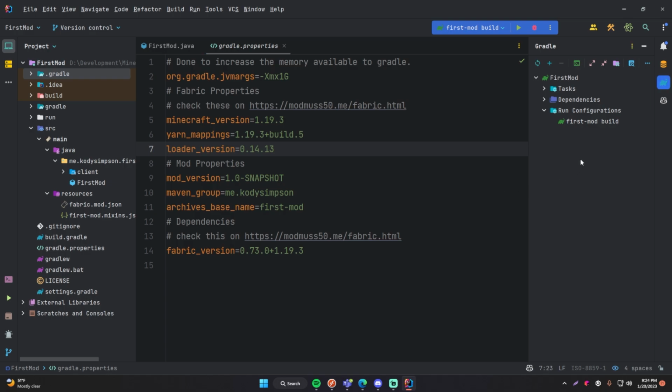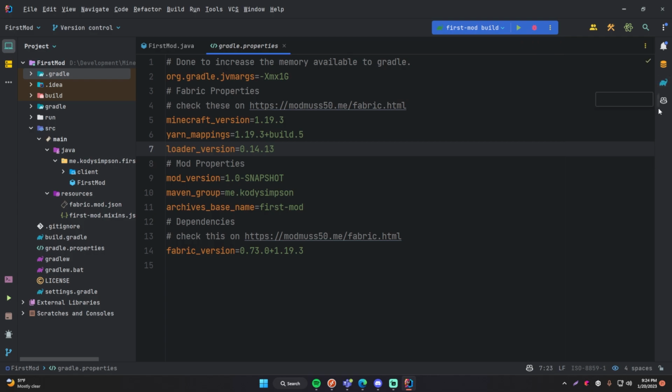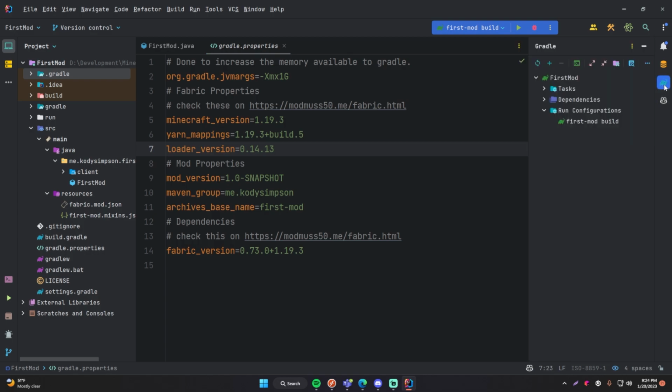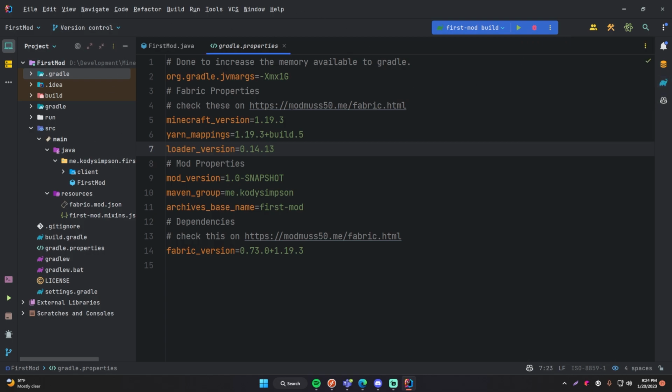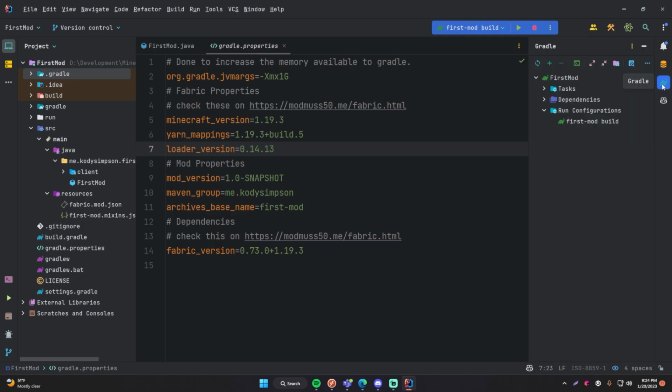The next thing here on the right is the Gradle panel. This may or may not be open for you, so if you want to access that, it's over here on the right. Okay. If for some reason you don't have your IDE looking like this, it should still be here on the right, or on the side or something like that. It'll be available to you no matter what version of IntelliJ you have, okay?